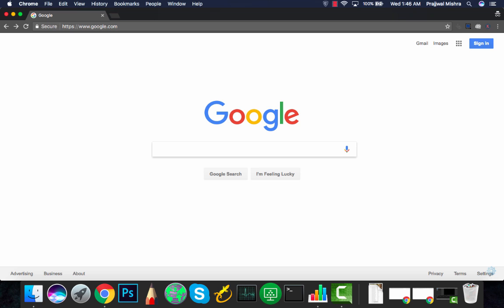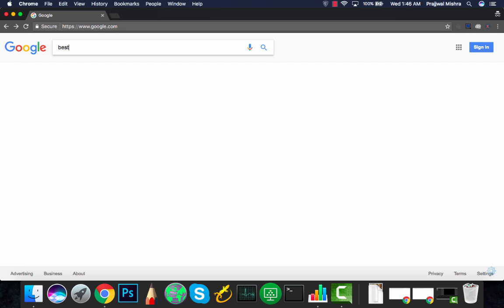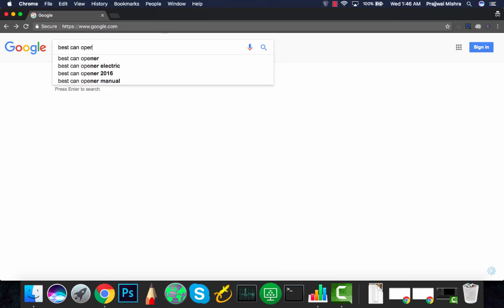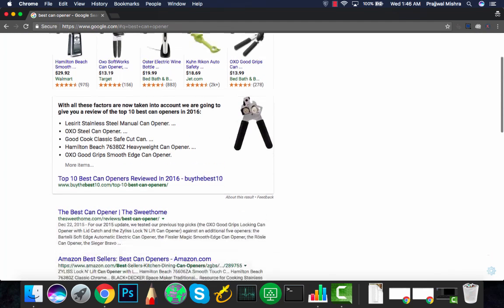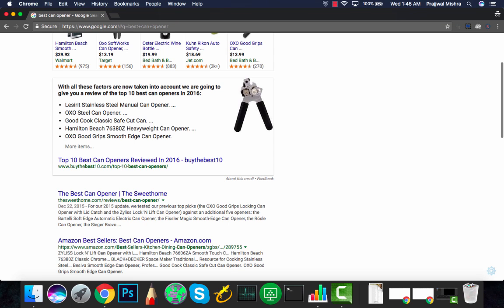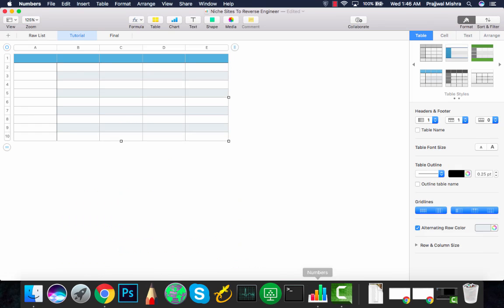Step 1 is finding sites which write on broad topics of top 10 or top X of any niche. Okay, so for example, we can search for best can opener and we can see that in the Google card it's already we can find one site. So we are going to make a list of such sites.